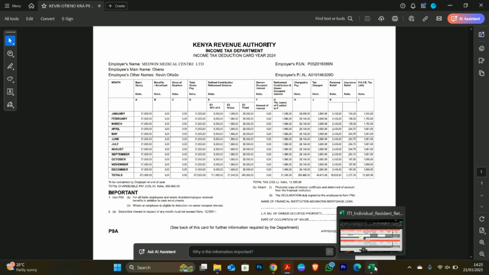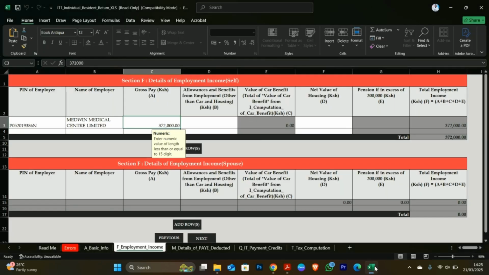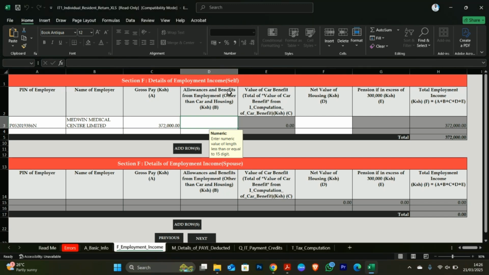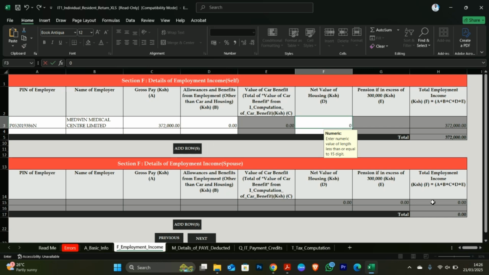So you should always be cautious, because when you'll be submitting this document, if there is any error, it will not validate. This section here, allowances and benefits from employer. If you have, you'll key in the figure. If you don't, just put 0. The net value of housing, that's 0. I don't have that. So we are done with the employment income, section 2, and we'll proceed to section 3.